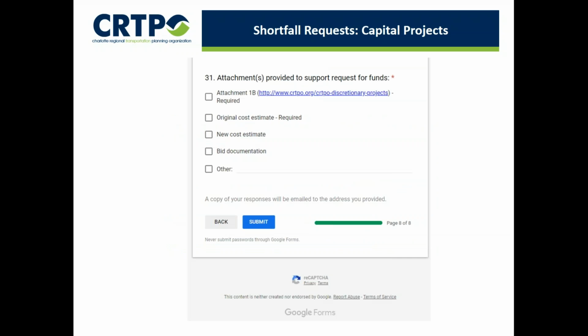Here, we're asking you to indicate which attachments you're submitting to support your request for shortfall funding. The budget attachment 1B is required. The original cost estimate is also required. The types of other supporting documentation you submit will depend on the circumstances of your project's funding shortfall, as you've described it earlier in questions 14 and 15. Once this question is complete, you can click Submit, and the application form will be transmitted to CRTPO staff.